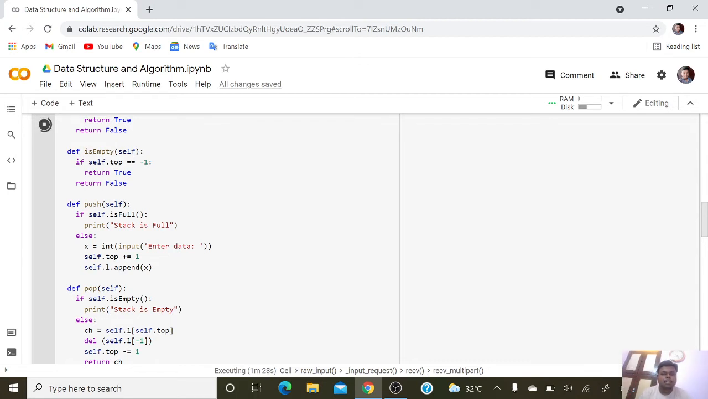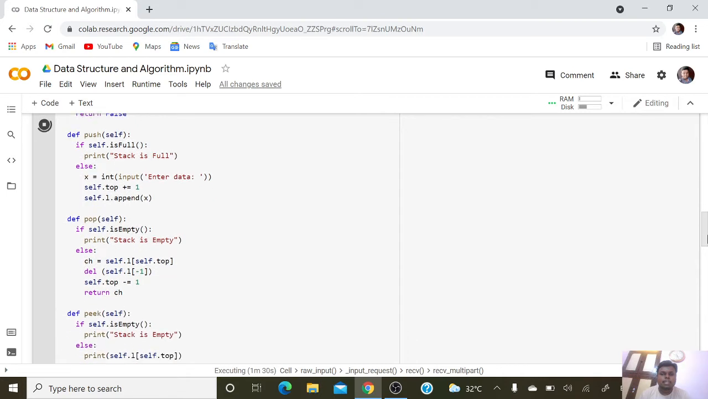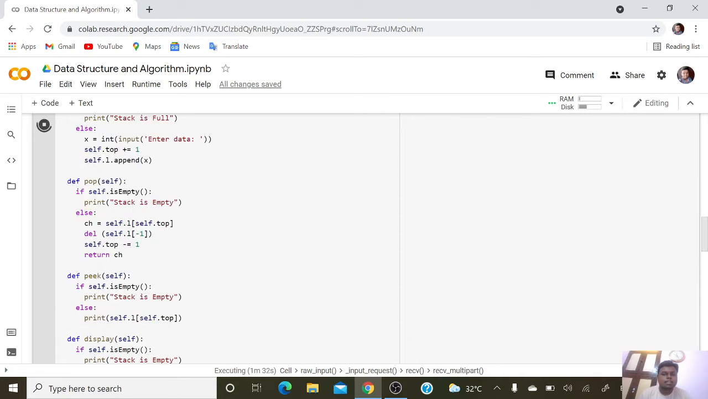Next, def pop, which means deleting the latest element in the stack. If the stack is empty, print stack is empty, or else ch equals self.l of self.top, the latest element in the stack. Then we use del of self.l[-1], self.top minus equal to 1, and return ch.